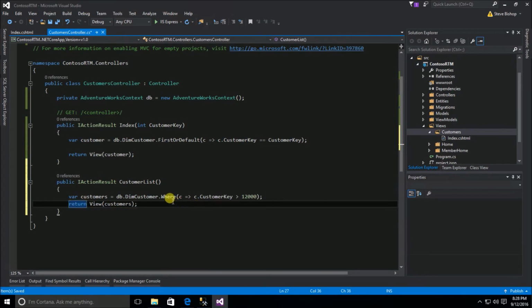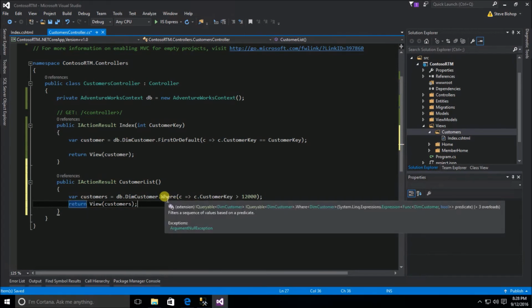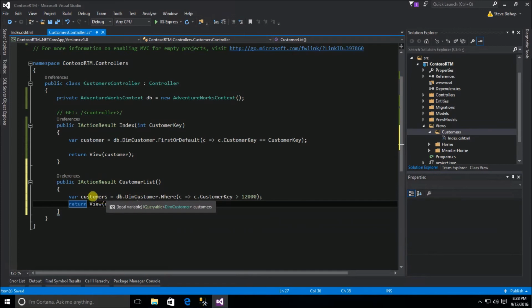Now if we look at the where method, we can see that it returns back a type of IQueryable DimCustomer. So this customers variable here is going to be a type of IQueryable DimCustomer. So in order to use this in my view, my customer list view, I need to set the model to that IQueryable DimCustomer. So once again, I'm going to go ahead and skip the video forward here till I have my view done, and I'll show you the view.